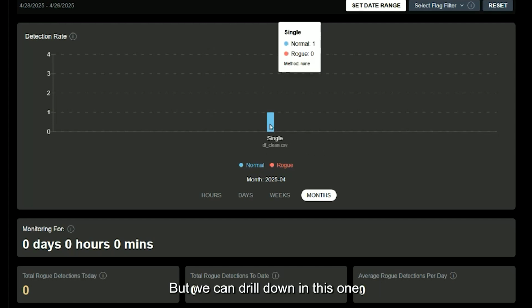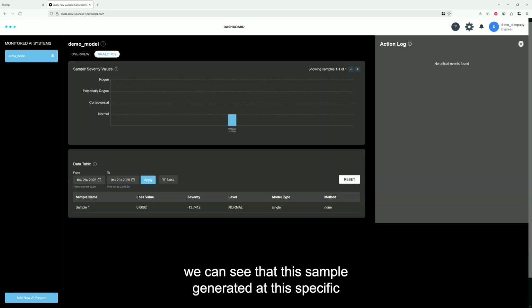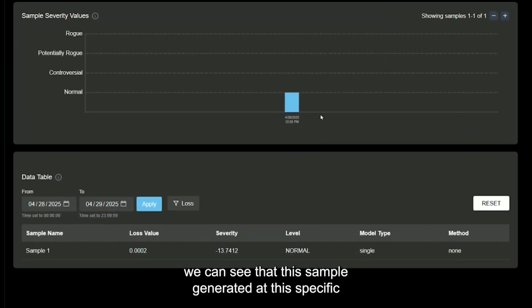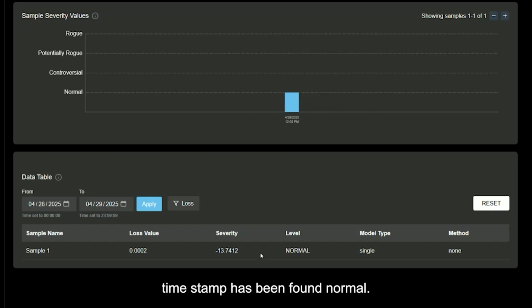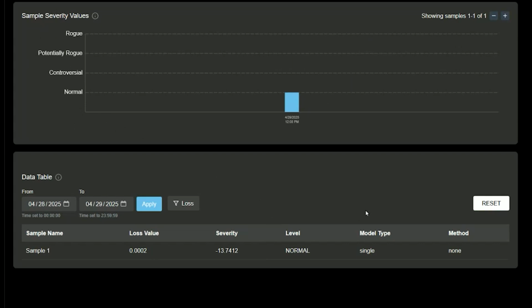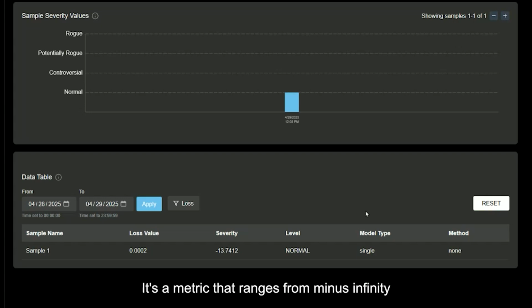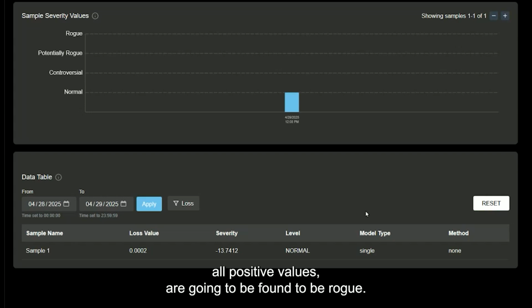But we can drill down in this one. We can go to Analytics, and here we can see that this sample generated at this specific timestamp has been found normal. You will notice here that this bar chart references a severity value. Severity is a metric we have developed for RAIDS that allows us to see how severe the rogue behavior of each given sample is. It's a metric that ranges from -infinity to 1, and all values above 0, all positive values, are going to be found to be rogue.